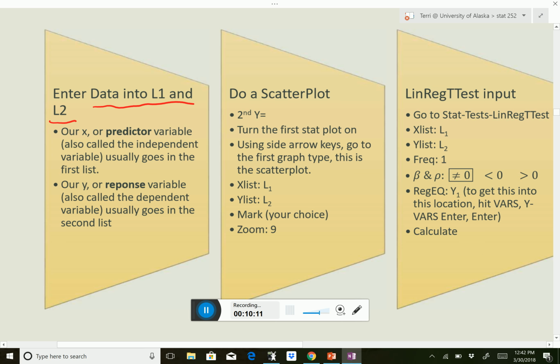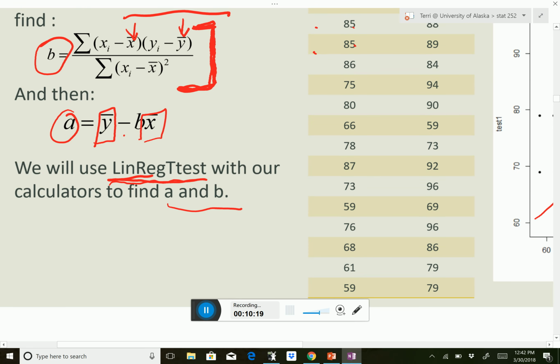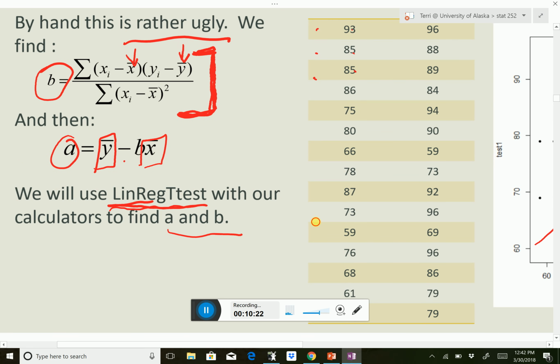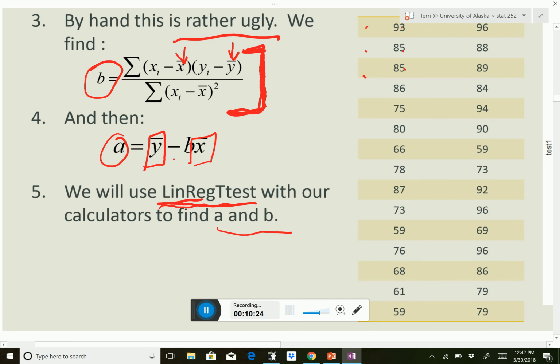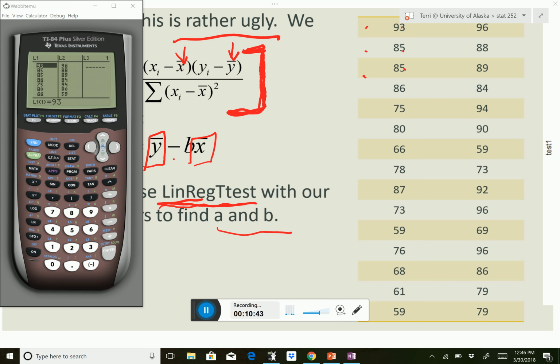So what I'm going to do is get my data first. So here's my data, and I'll move it over so you guys can see it. I'm going to enter my data, so I'm going to go to Stat, Edit. I'm going to clear some lists here. Okay, I'm going to enter my data, 93. I'm not going to sit here and bore you with this. Voila! I now have the data in list 1 and list 2.